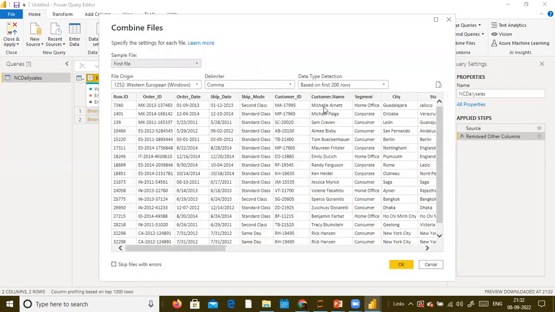I can see that based on 200 rows, it detected the data type, and it tells me that these files are comma separated CSV files, and it generates something called the sample file. And we have another option called Skip files with errors. I'm not going to choose this one.